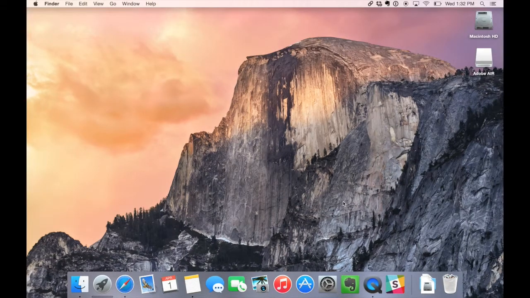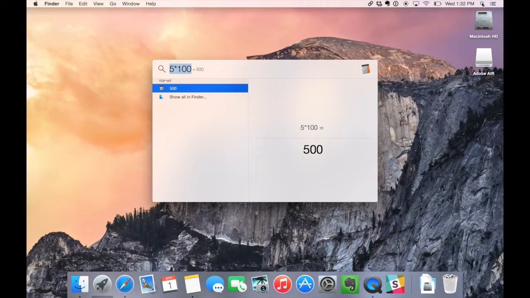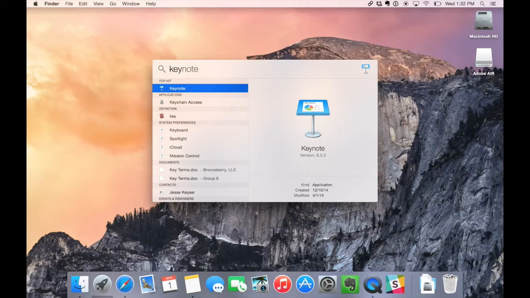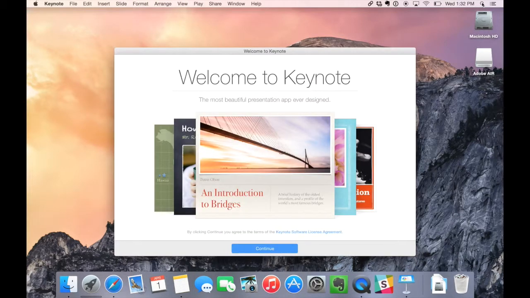Remember, you can always easily launch anything by going to Spotlight and typing the name. So let's say I wanted to launch Keynote. It would launch right there. Super easy, and doesn't have to sit down there taking up space the whole time.